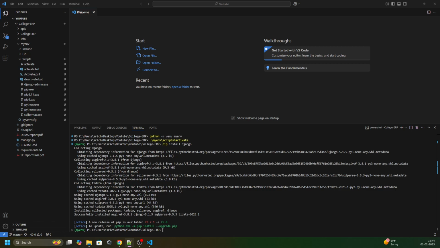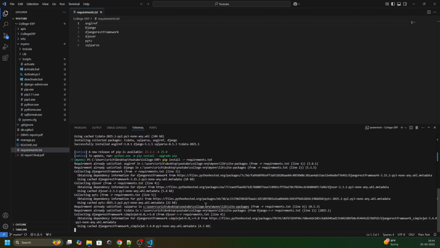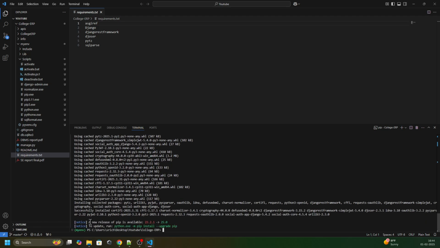If I'm not wrong, that should be this. Yeah, pip install -r requirements.txt. So we have our requirements.txt file, and we need to run that. You can see all the dependencies are getting downloaded that are required to run the application called ERP. You can see everything is being cached and installed. Cool, everything is installed for this environment.